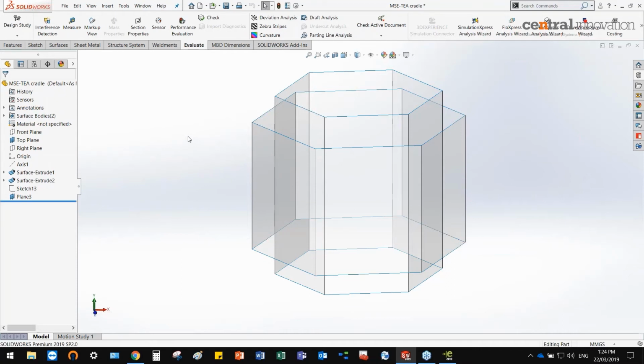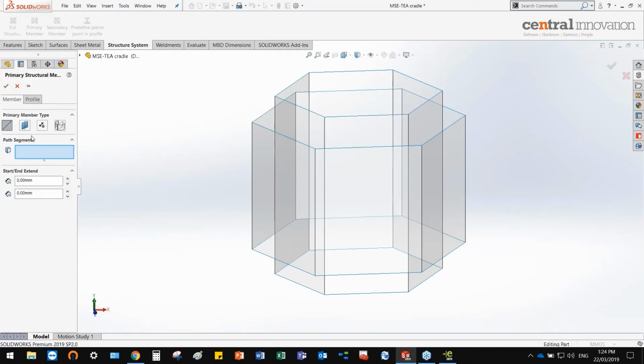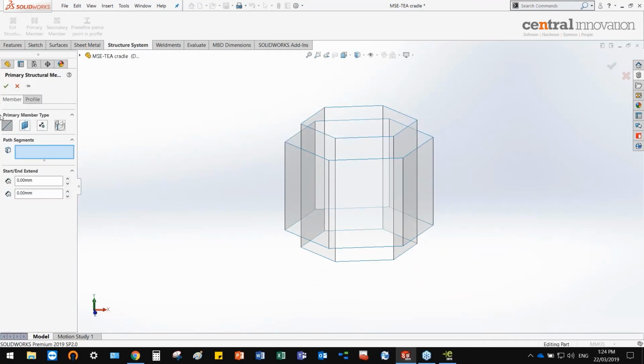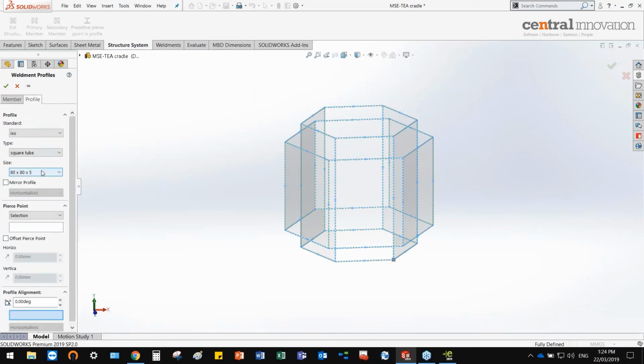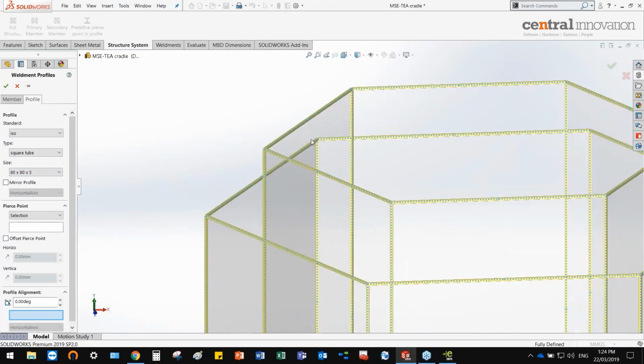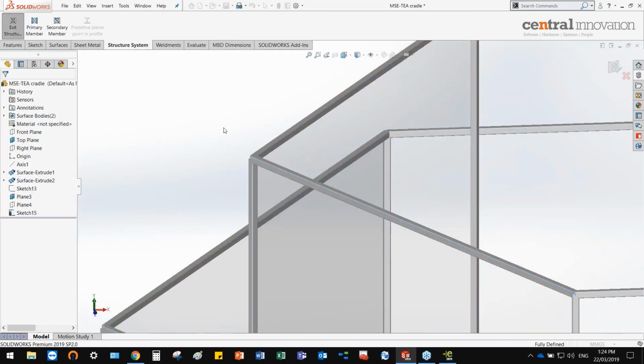However, I've now got an option called structure system, which can pick up any of these edges and use them as the path for a weldment. So I can go structure system. I'm going to start with a primary member like so. It's asking me to select where my primary members are, so I'm just going to do a great big box select like so. I'm going to choose my profile. I'm going to use 80 by 80 square tube. It's a bit small, but nonetheless it demonstrates the principle. And I can see I've now got a whole bunch of weldment members in place there.